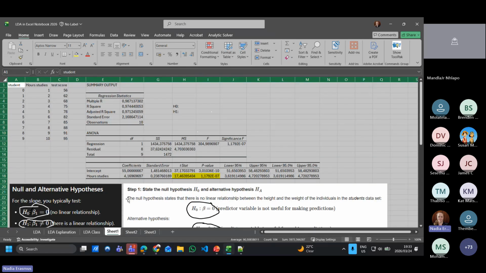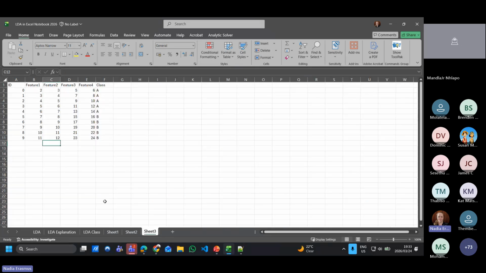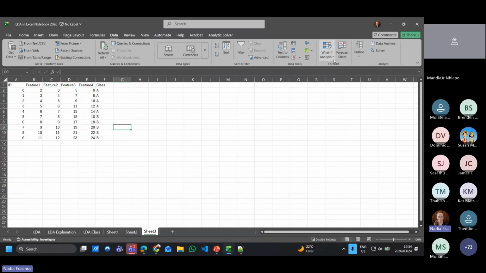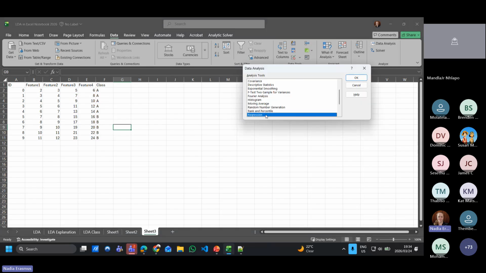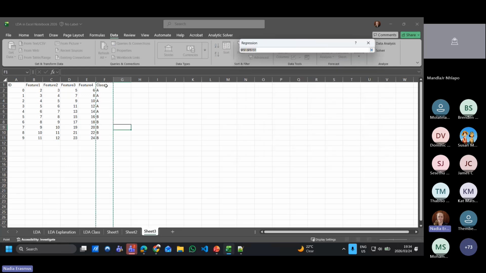Other than that, this is your t-tests, but I wanted to show you here just for this one. So this is just to show you how to do the regression analysis. Here we have an ID, and 4 features, and we have a class. I want to just show you again, just to make sure you understand the regression, especially with more than one variable, because I know you have this with the KNN and with the regression analysis. So we're going to choose our Y range.